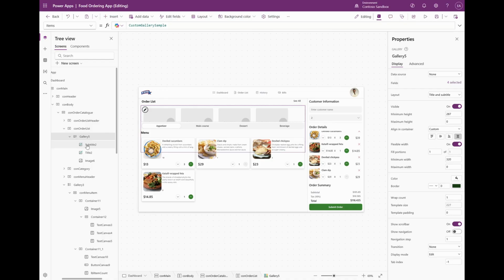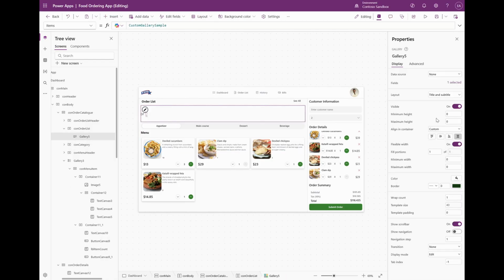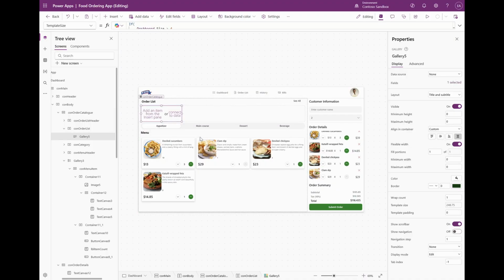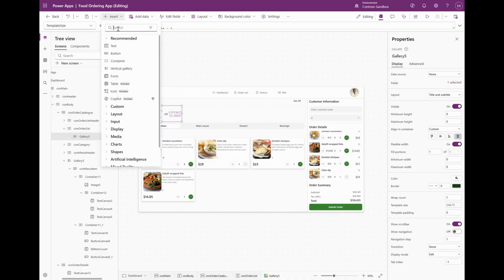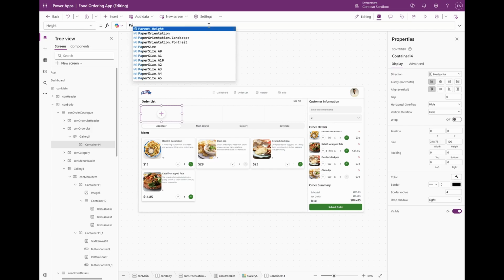All right, let's first delete all the controls within the gallery, set the minimum height and minimum width to 0, and then we want it to have a dynamic template size. So I'm just going to copy and paste this formula, and now within this gallery we are going to add a horizontal container first. Ensure that the x and y properties are 0, and then for the width we want it to be the template width, so parent.template width, and the height should be parent.template height.